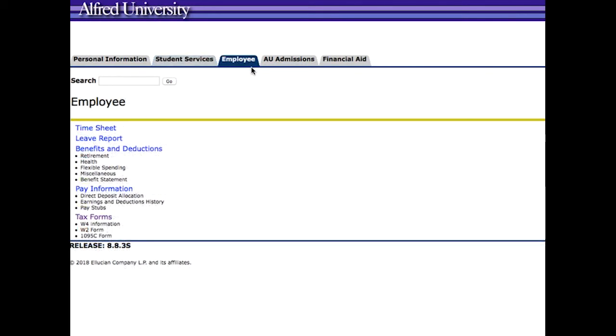Next, moving to employee, your timesheet is where you can enter in your hours. That's the basic thing you're going to use in the employee tab. And then you can also leave reports. It can show you your benefits and deductions, pay information, and also tax forms.